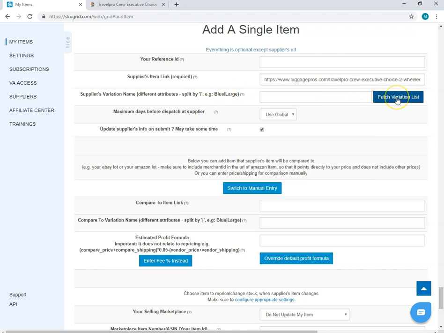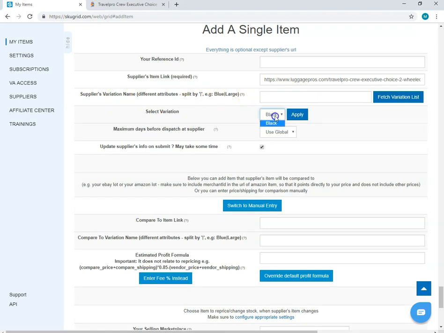So say there are different colors, it would try and fetch the link from there. It's going to take a little while sometimes, depending on the size of the website and how many variations there will be. But as you can see, you can split it up with that. There you go, it's brought in the variation. There's only black, so you just apply that and it goes in there.